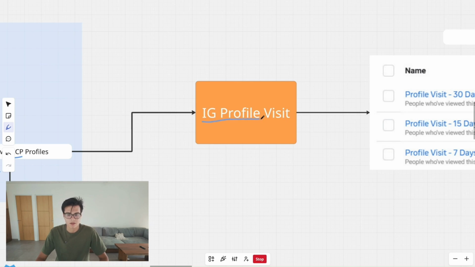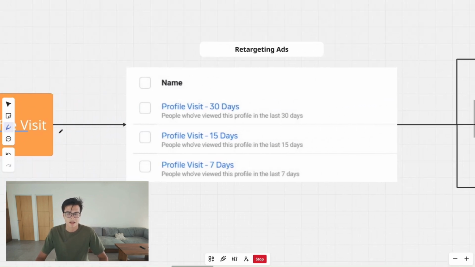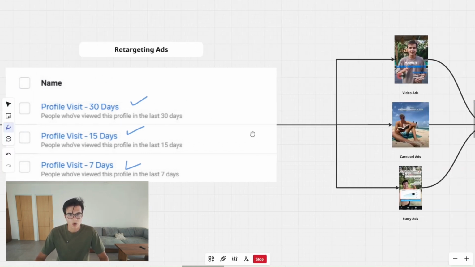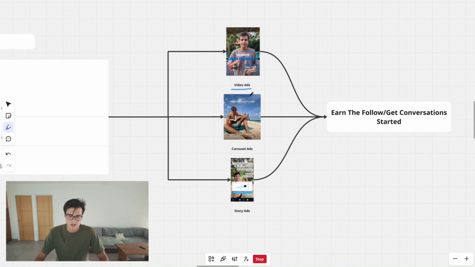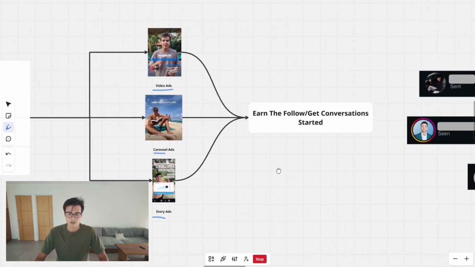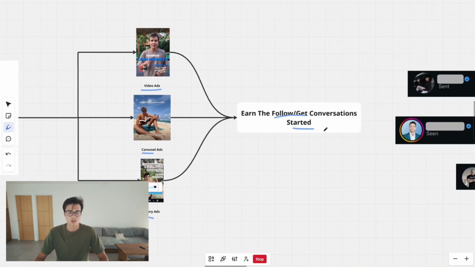So by earning the Instagram profile visit, I'm able to create a custom audience on Meta ads for different timelines, and I'm able to hit them with retargeting ads. So once they enter my profile, it's impossible for them to not see more of my content, which allows me to nurture them extremely easily. My goal with these retargeting ads, whether they're video ads, carousel ads, or story ads, is simply to earn the follow and to get conversations started.